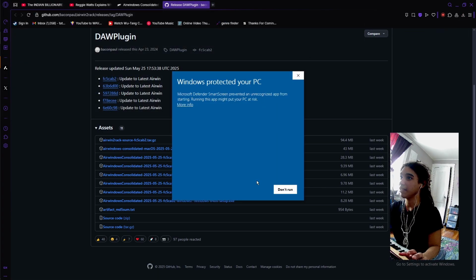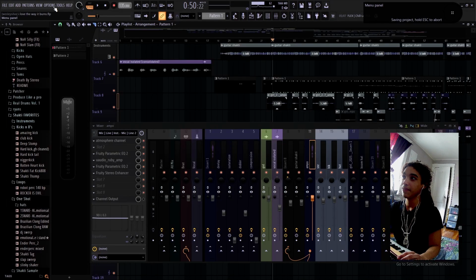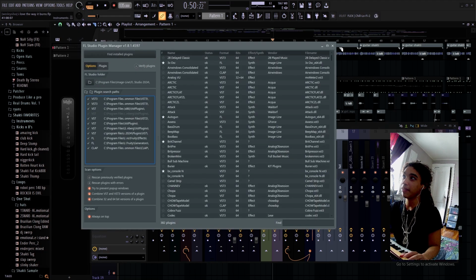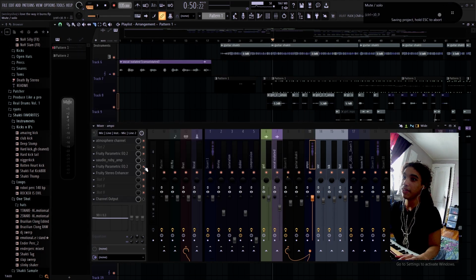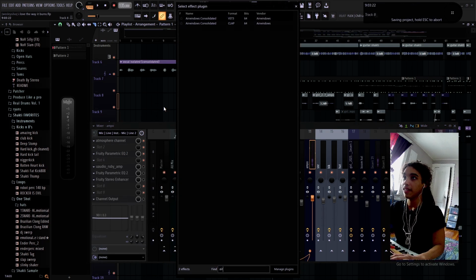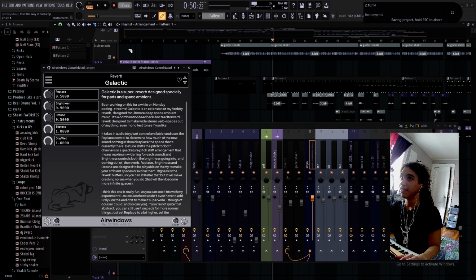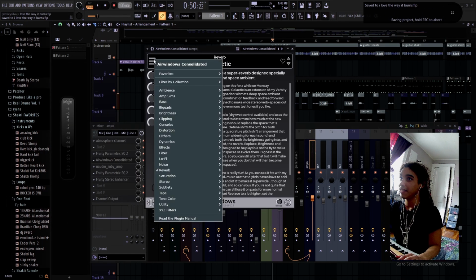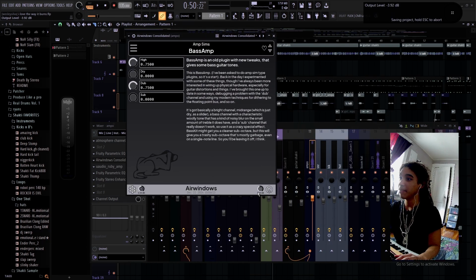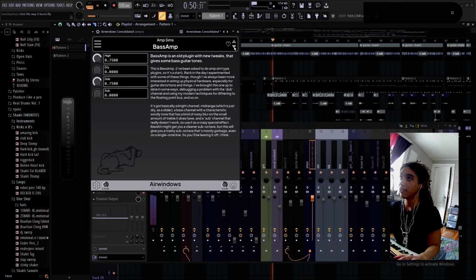This is a plugin. We're installing plugins, right? Then you click install, and then in FL Studio, assuming you already know how to install plugins, you go and find the plugins. This is how you get that same dirty sound without paying for the amp. You open up Air Windows Consolidated, then amp sims, and then you scroll. They might be really loud in the beginning, so I recommend you turn it down. And then you just go clicking through.